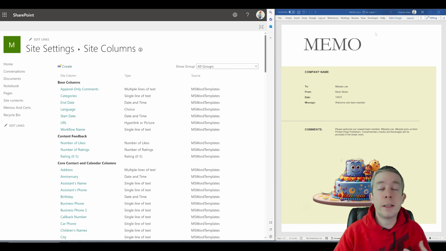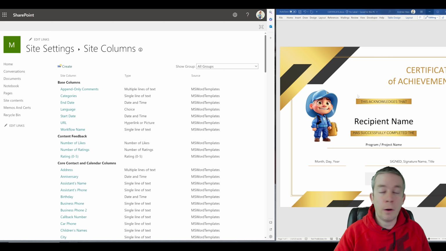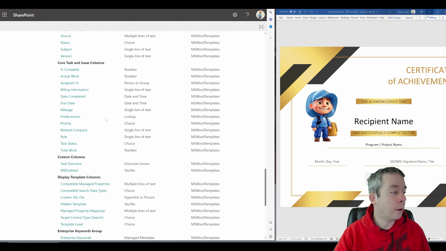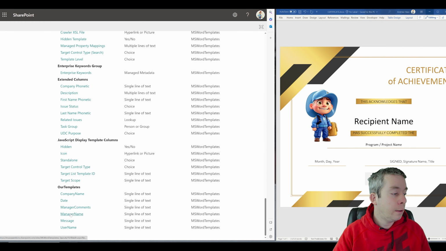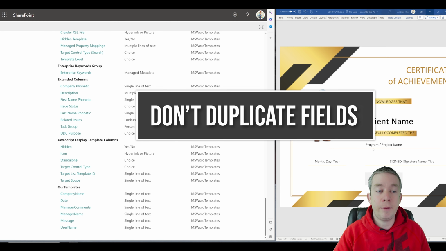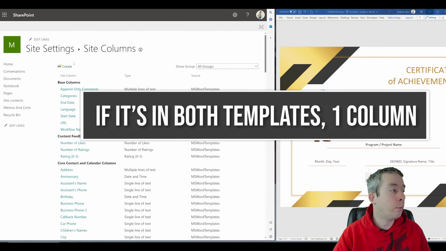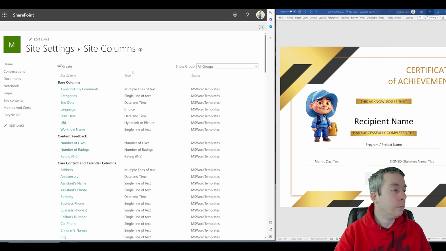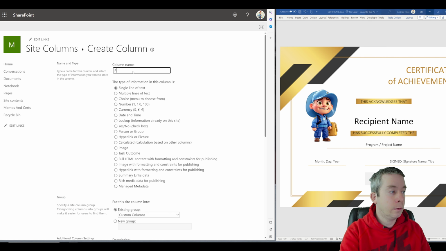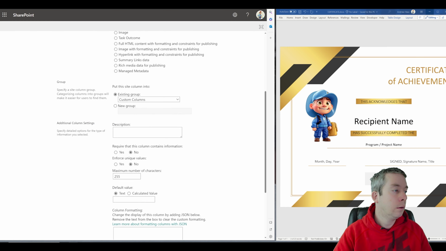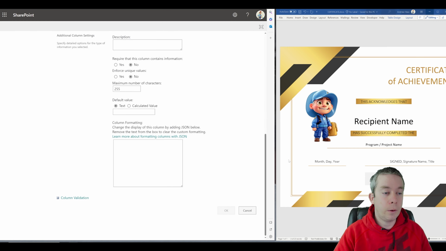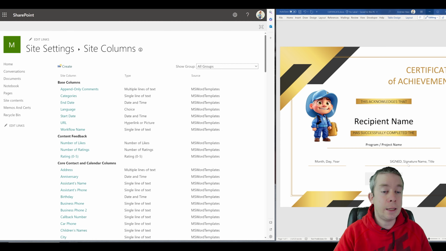All right, so now let's go to our other template. All right, we have our second template. Now we're going to do recipient name. So if we go down to our group here, that is username. So we have that. Project name. So let's create a field called project name. Project name, okay. Date, we have the date signed by. I'm just going to say that's manager name, okay?